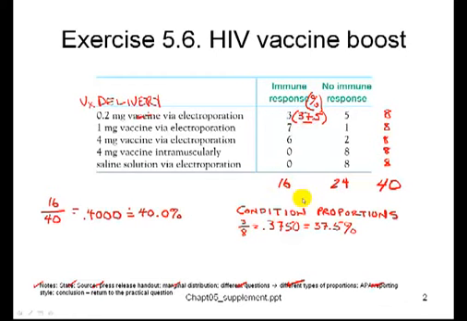Right? So if you do that, with those conditional proportions, you'll be able to answer the question: is there an association between the vaccine delivery type and immune response? And then as we're prone to do in the class, we want to convert that conclusion to plain language in its real world setting.